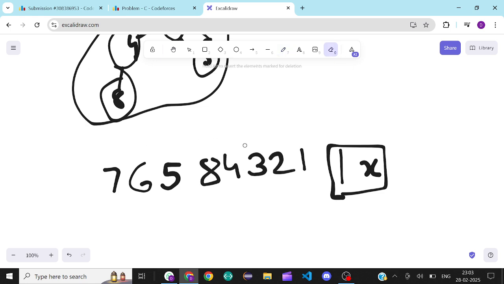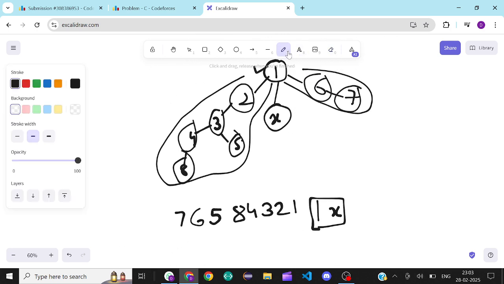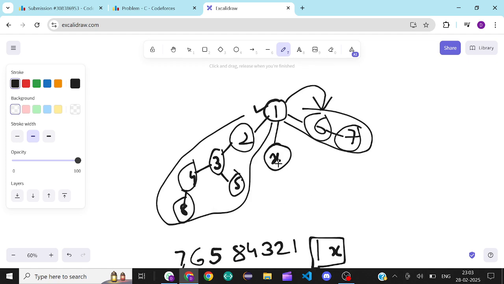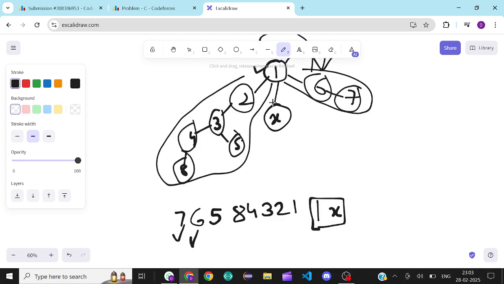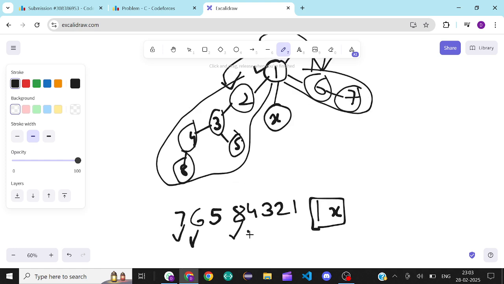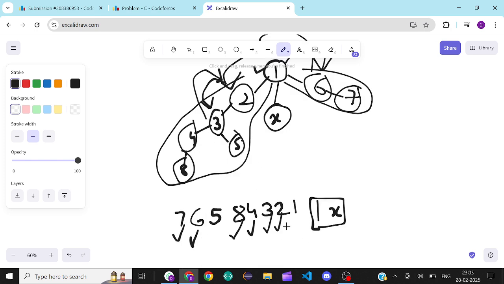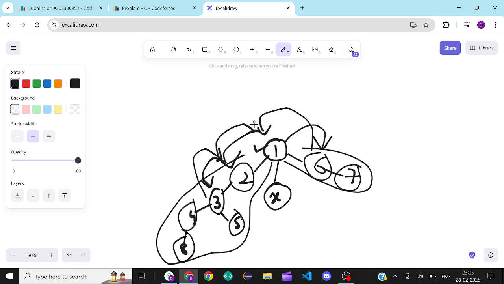Now if you are starting at 1, you start at 1. 7 is the first value, you come to 6. 6 is the second value, so you don't do anything. The third value is 5, so you come back to 1. The fourth value is 8, so you go down to 2. The fifth value is 4, go down to 3. The sixth value is 3, stay over there. The next value is 2, come back to 2. The next value is 1, come back to 1.